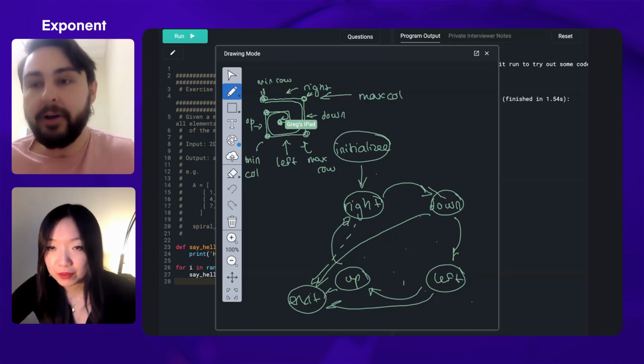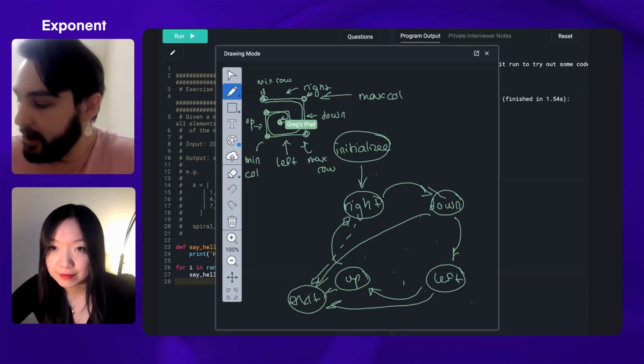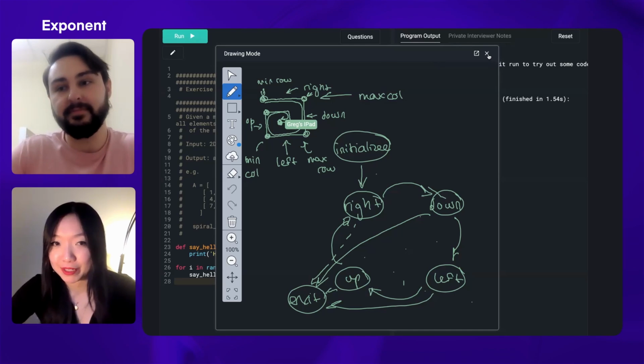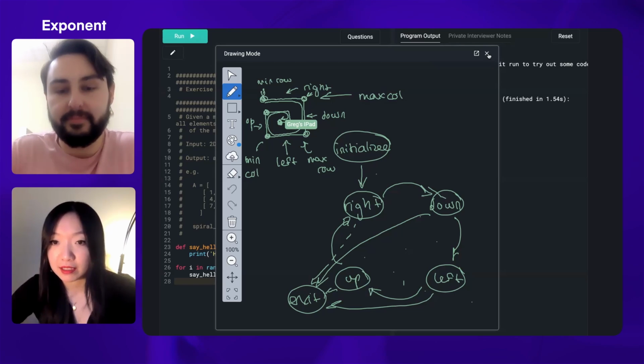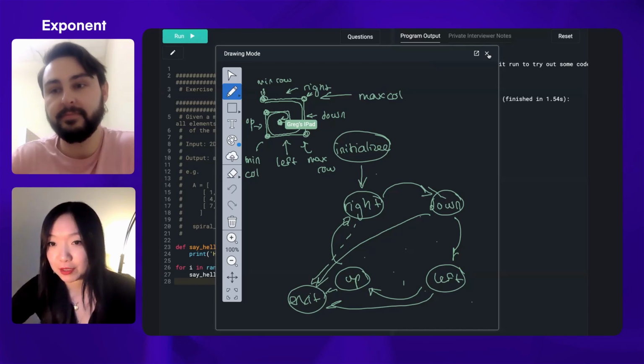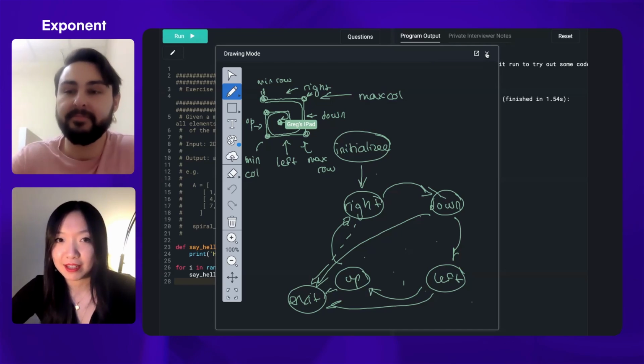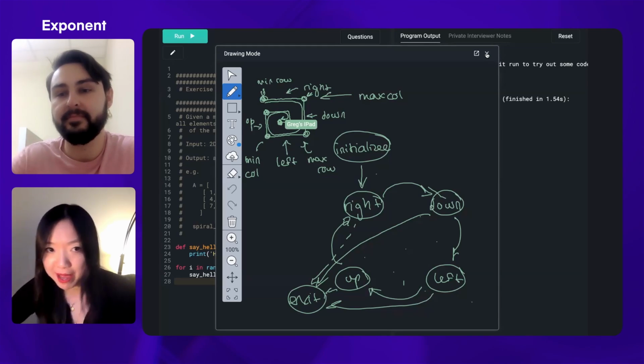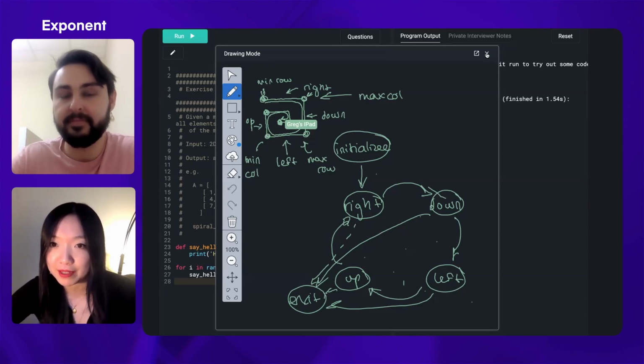Okay. So I'll go through the process of actually translating this state machine into a program. Okay, great. So to recap then, you're using each of these states to determine which matrix entries to print out next, right? And then you're determining when to transition from one state to another based off of whether or not we've reached the max or min row or column, right?